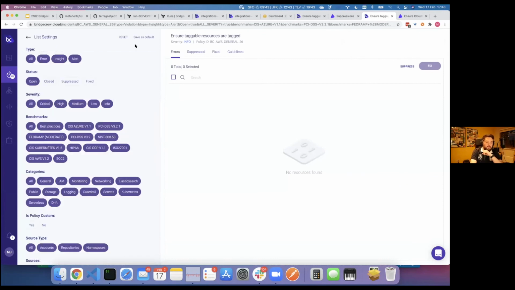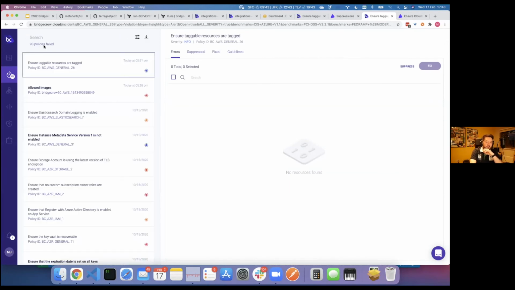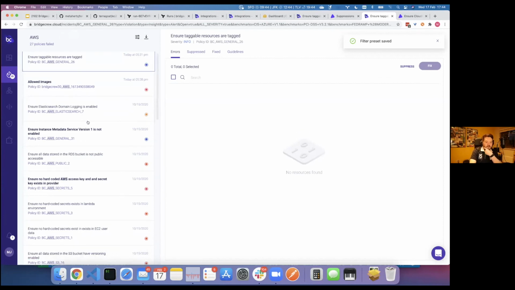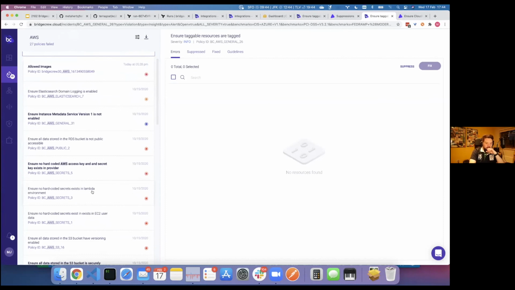What I'm going to do, because we care about AWS, we can just search for things, and you'll see all the Bridgecrew security violation IDs. They're pretty sensibly named: Bridgecrew, cloud type, and then the subtopic, general, monitoring, IAM, et cetera, et cetera. So we'll save that as a default filter. And what we will see here are things that are very familiar from the output. So, ensure no hard-coded secrets in Lambda environment, for example.